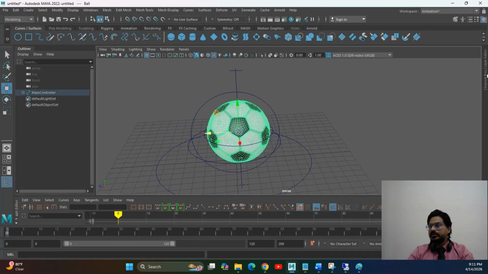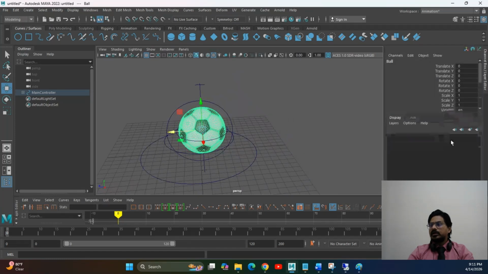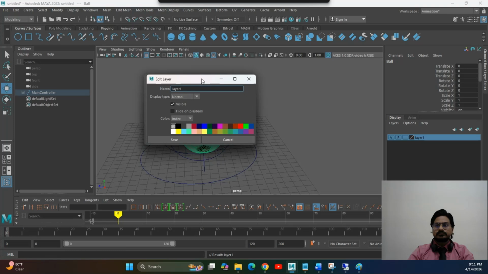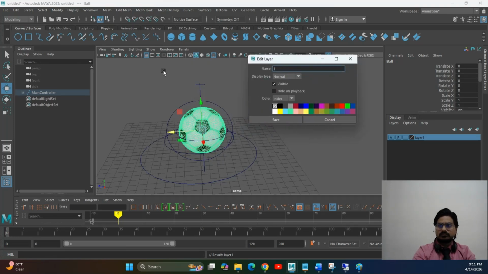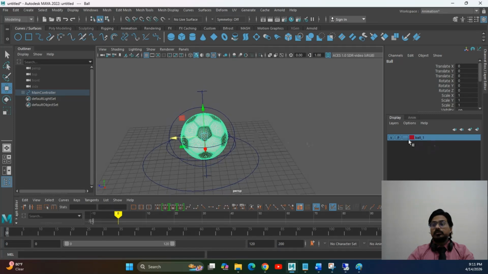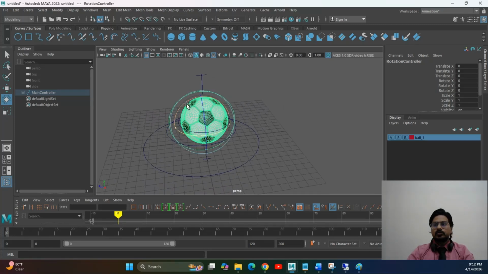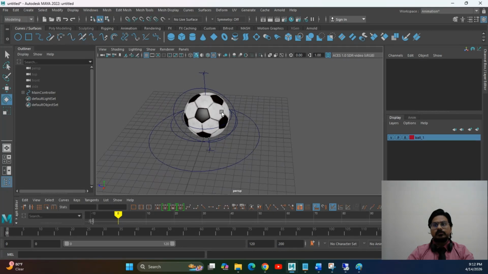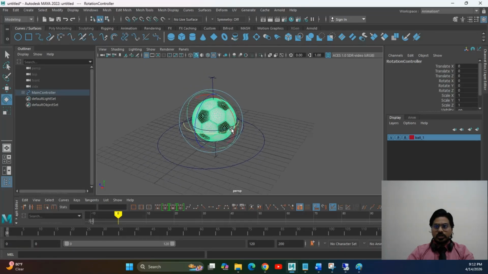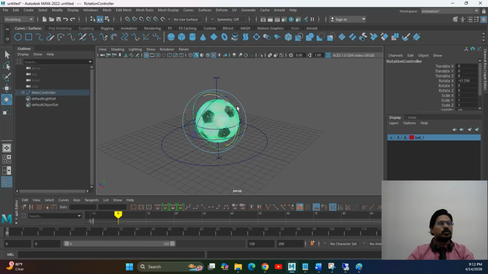Just go to your layers editor, from here add this ball as ball underscore one, give it any color, save it. Now we don't need to make it transparent, we need to make it a reference so that it will behave as a reference. So whenever I select this controller, the rotation controller, I can rotate it. See, whenever I select, my ball is not getting selected. Okay, but if I hit this rotation button, you can very easily rotate your ball.